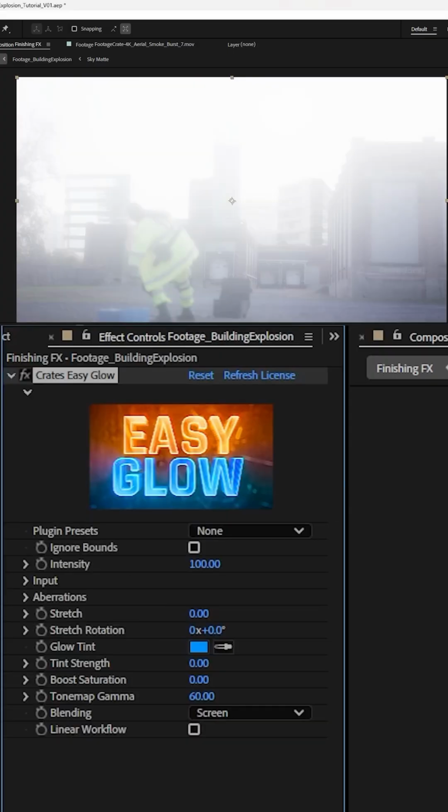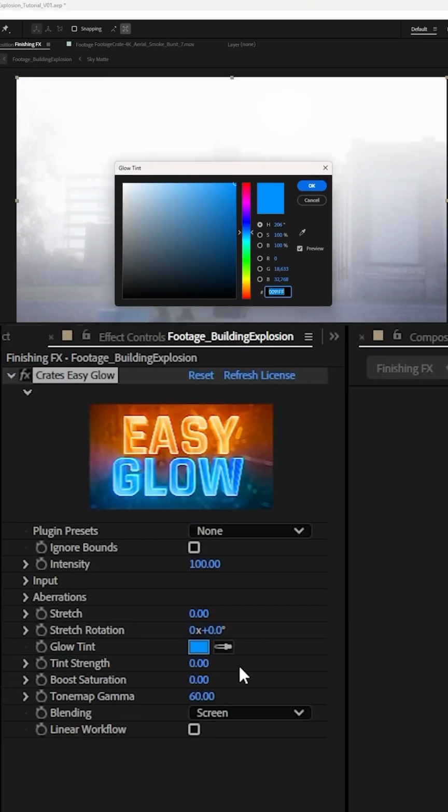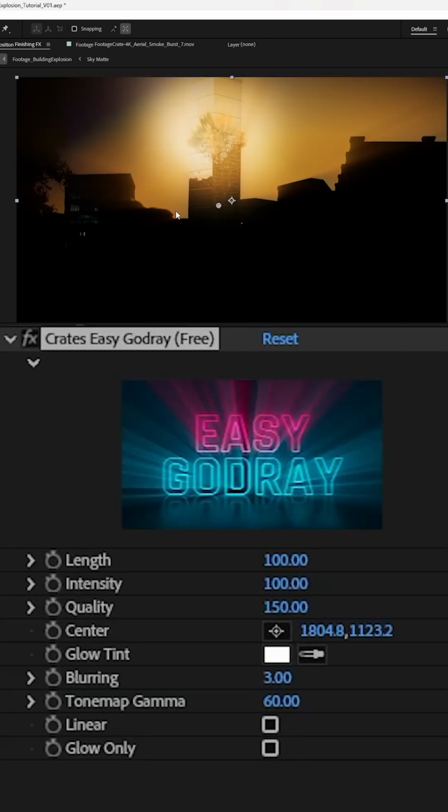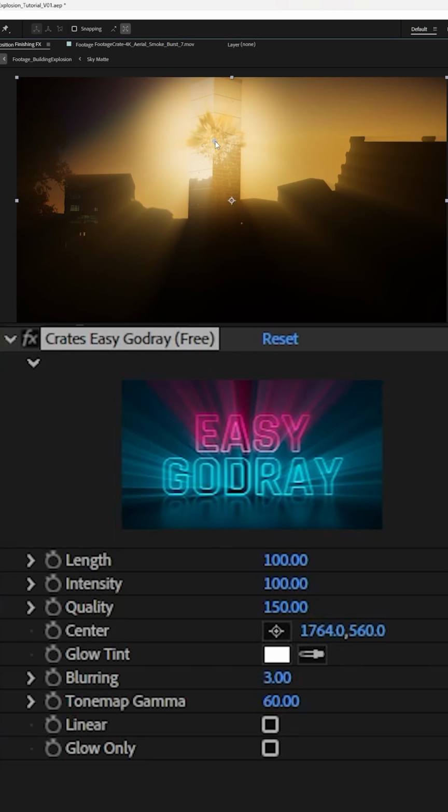Now here in this comp is where we're going to add our glow. I'm using a plugin from the ProductionCrate LaForge suite called Easy Glow. I'm also going to use another plugin from the LaForge suite called Easy God Rays.